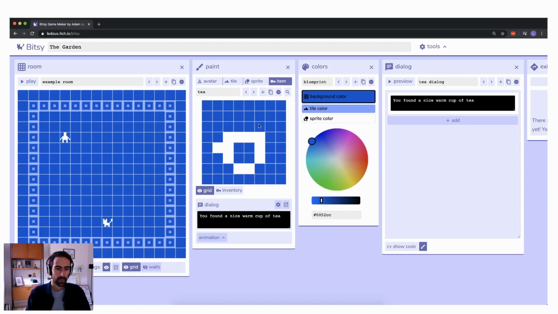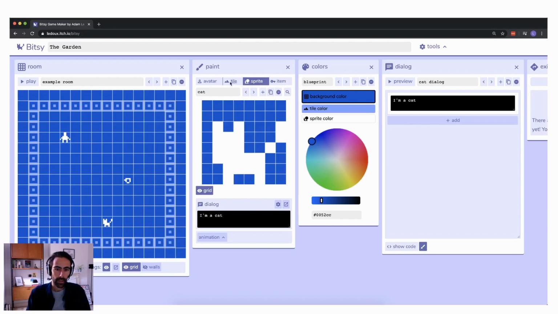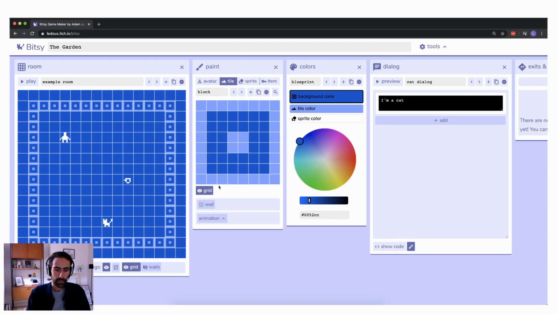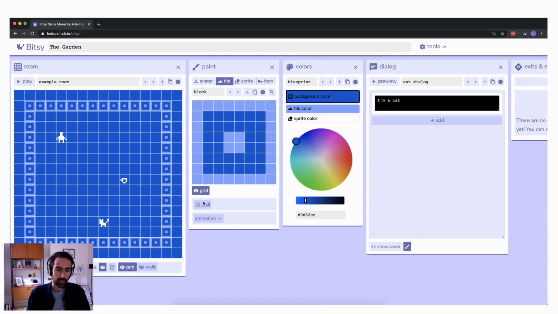So when you're placing things in the room, you select them here in the paint tab. So we can see we've got the T selected here, I'm just going to click in the room to place it near the cat, so I can show you the difference in the way they interact. And the other thing I'm going to show you this time is I'm going to change this block here to say wall.